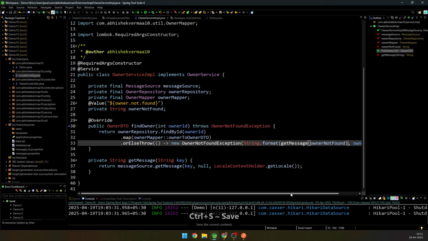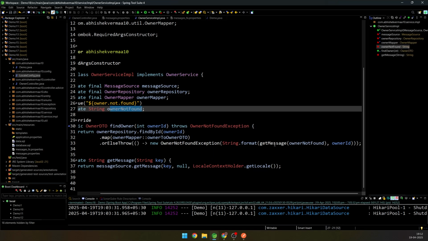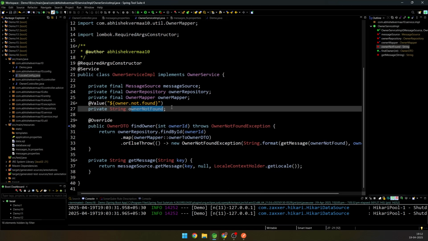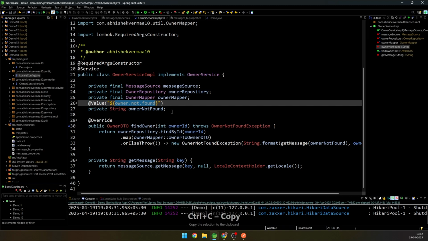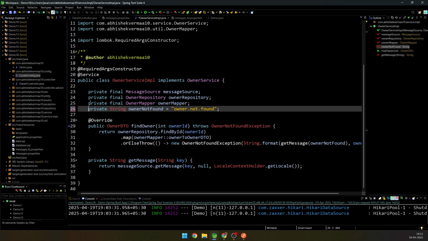So now, earlier whatever the thing was, we were passing it directly, but now this particular string we are going to pass into this get message, and from there we are going to pick the message as per the locale. Now since you are going to pick from this source only, you don't need this @Value. So you don't need something like this, and instead we will write it in this particular way, that is this, guys.